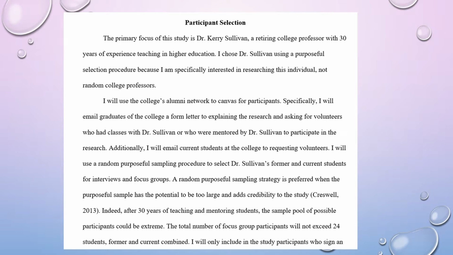Then the participant selection. So why? It needs to be defended. Again, Cresswell can be a citation, but don't just rely on Cresswell. Talk about your participant selection. Patton will be a great book to refer to for this.